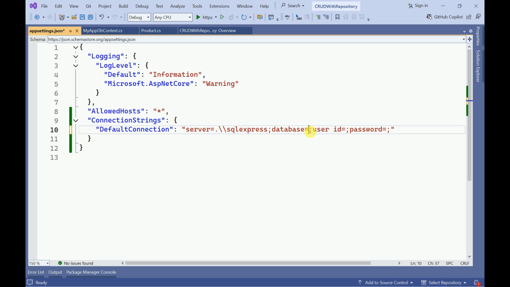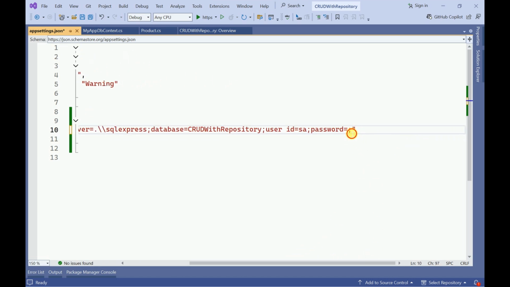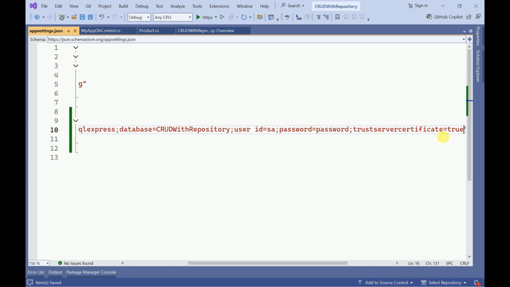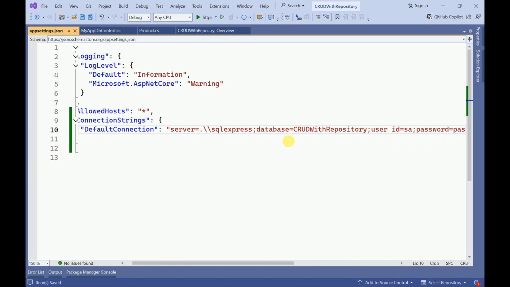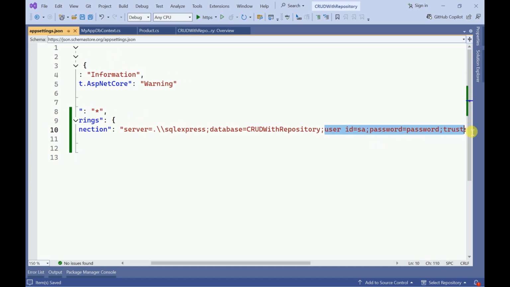I'll paste it here. User ID we have to provide. SA is my user ID, and I can pass my password here. This is my password. And also we are going to use HTTPS, so we need to set TrustServerCertificate as true. This is my connection string. If you are using Windows authentication, then you don't need to pass the user ID and password.